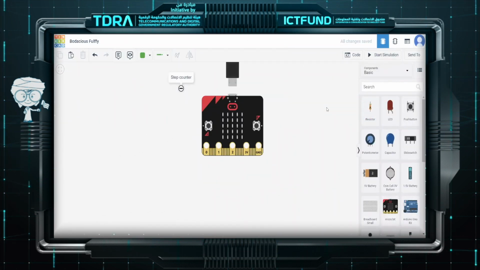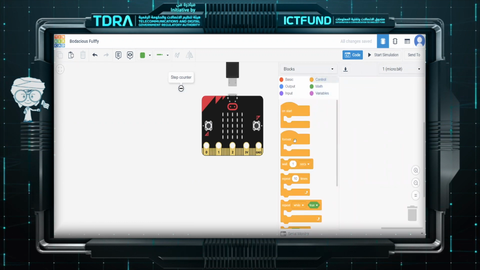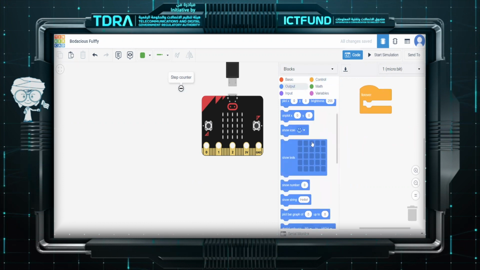Hello everyone and welcome to the programming part of day 2. We have 5 microbits. Each one of them has its own function. So we'll start with the step counter. We'll go to code, and from code we will start with control. We'll go to forever, and then we will get show number.